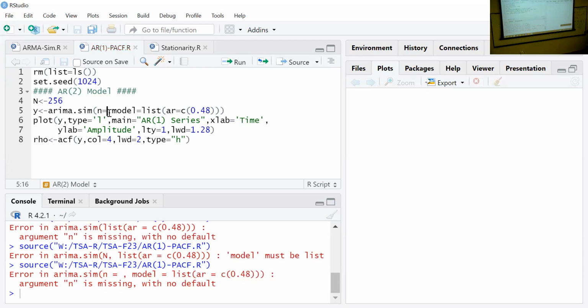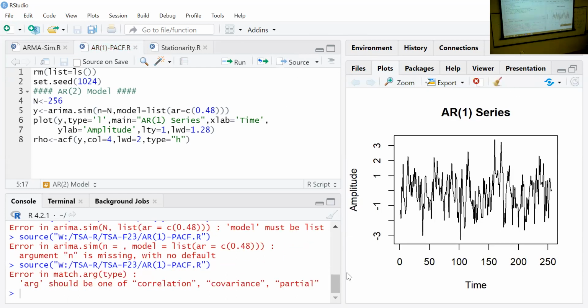It's not happy here because it is giving me an error. Down here it says arg should be correlation, covariance, partial. Good. So we know the correlation part.